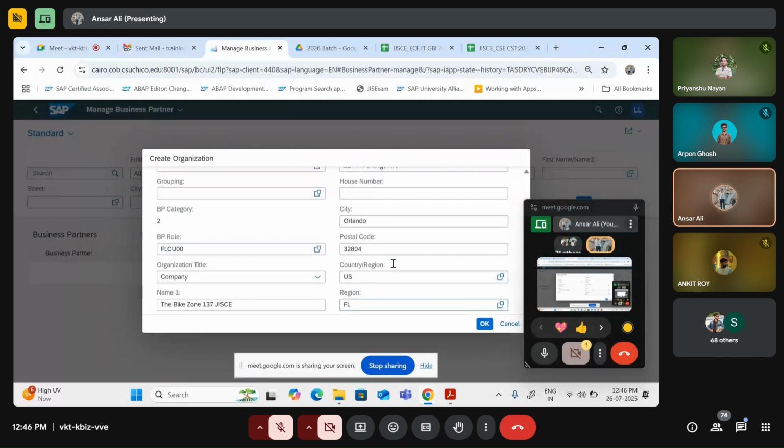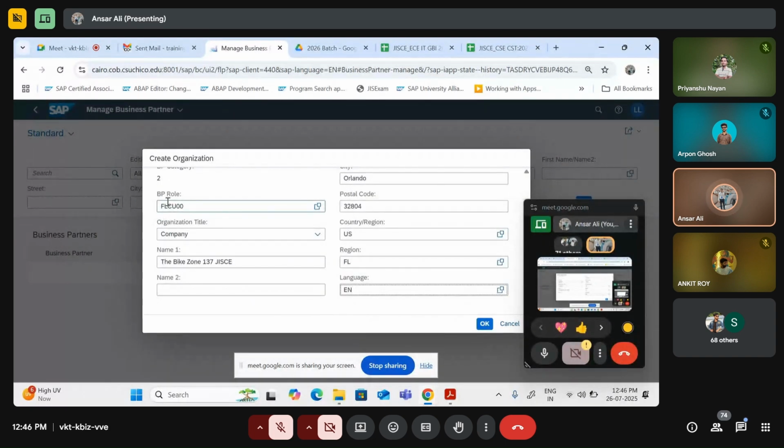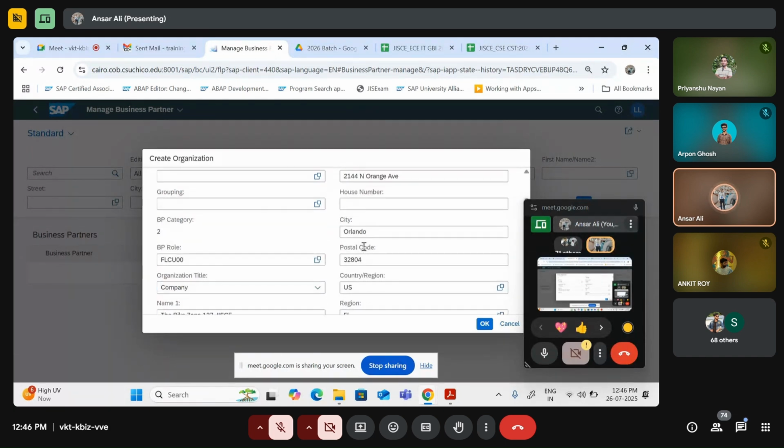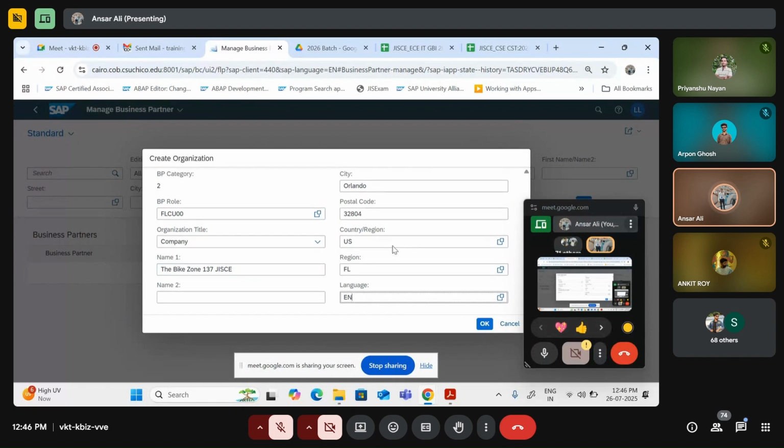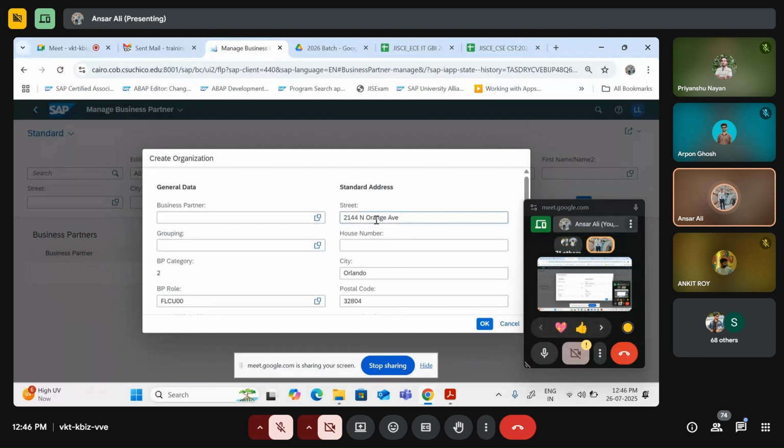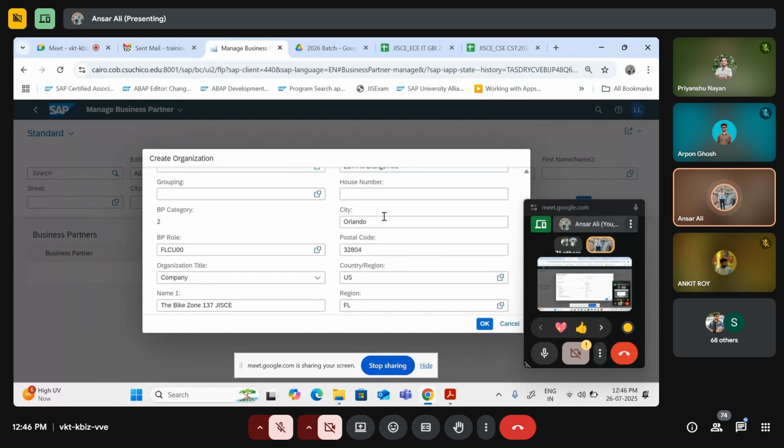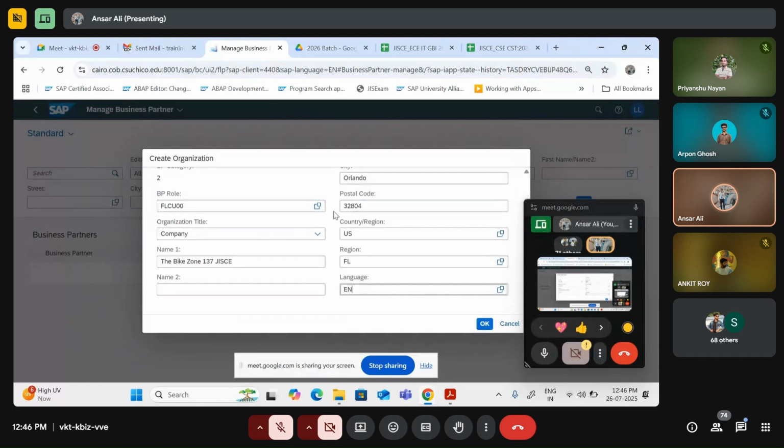No issue. So if I repeat the same thing, whatever data we have entered under general data, we have entered the BP role, that is FLCU00. Company title is basically nothing but company. The name one is Bike Zone. My last digit of your recipe ID, and I just give the college name, that is JSC. And maybe in your case, you have to enter your first name, and under standard address, we have to enter the street address 2144 Orange Avenue. Your city is Orlando, postal code 32804, country is US, region is FL, and language is English. So these are the data you have to enter. And after entering the data, just click on OK.